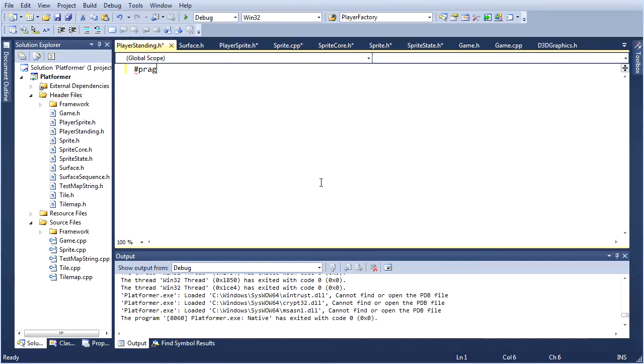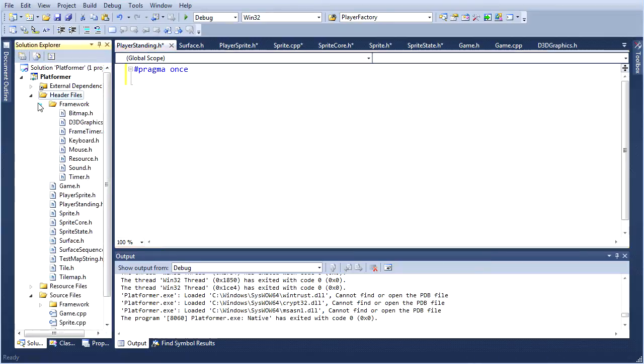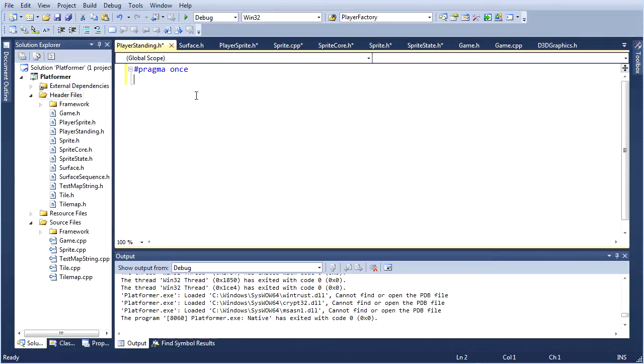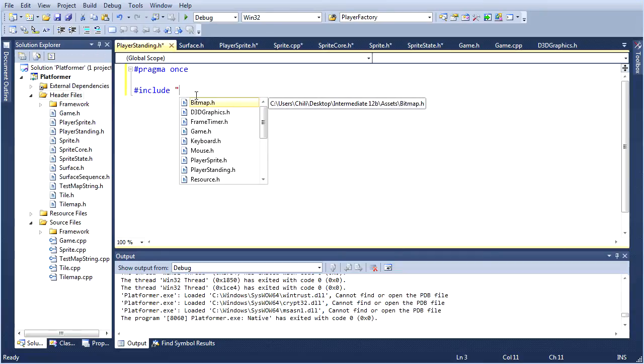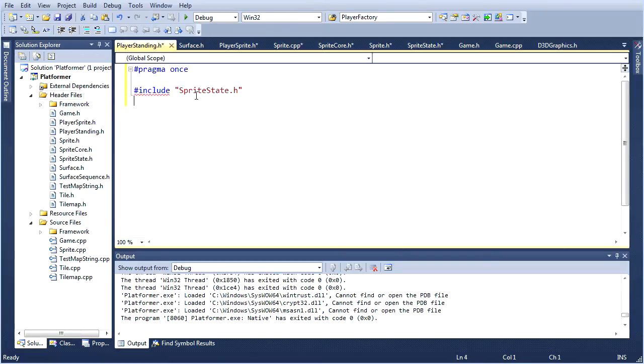Alright, pragma once. You see how when we make separate files for different classes, things get mixed up really quick. Which is why folders will come in handy. But even then, my friends, we're still messed up. Include sprite state. Class sprite standing, public sprite state. No, my friend. Bad man.